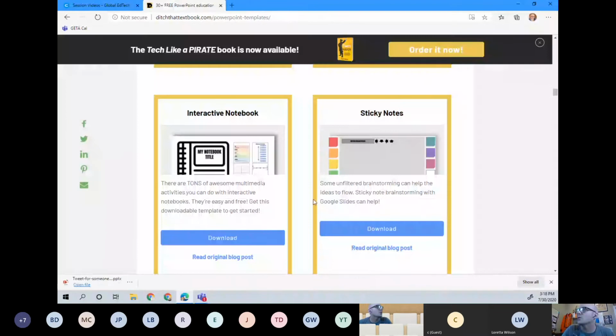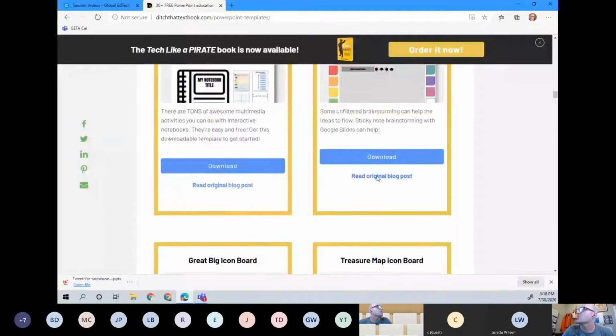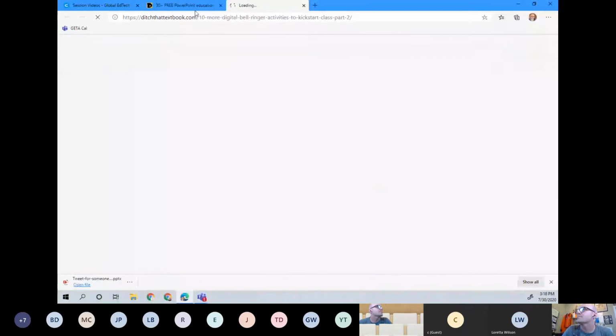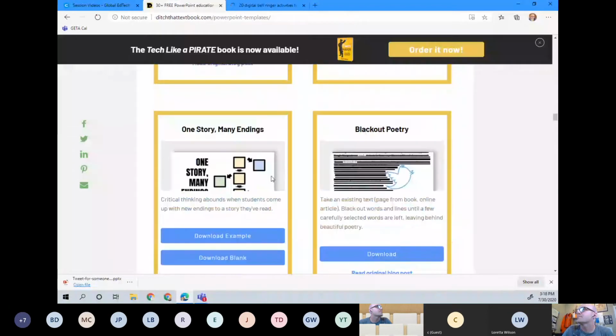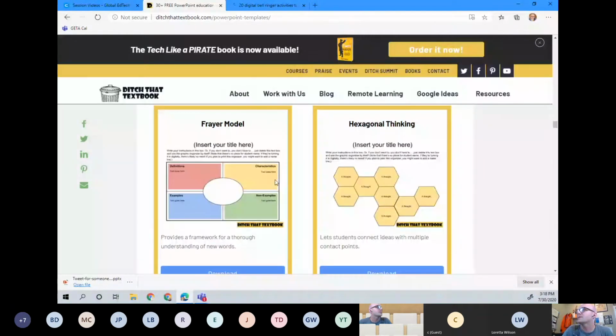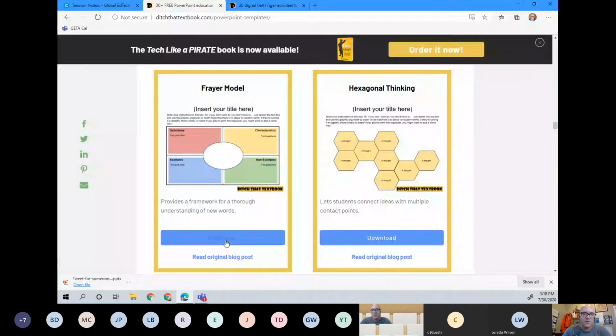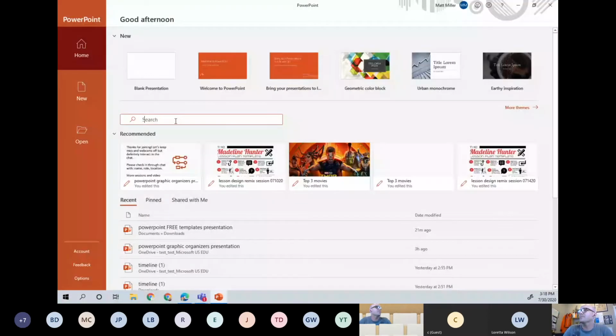Oh, that downloaded the tweet for someone. Let me try this again. Maybe I'll try a different one. Let's just start with one of the graphic organizers instead. Which one was that? That was sticky notes. You know what? I think I have the sticky notes one already. This is me trying to operate on the fly and make all this work for you. There it is. Sticky notes, brainstorming. Okay, excellent.